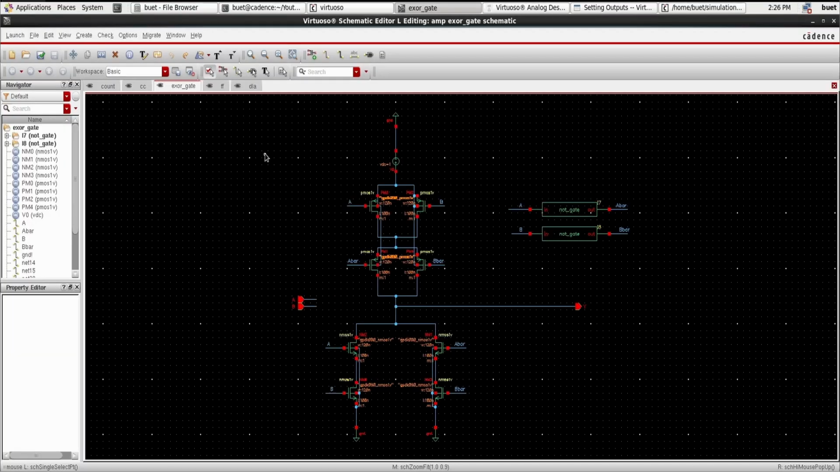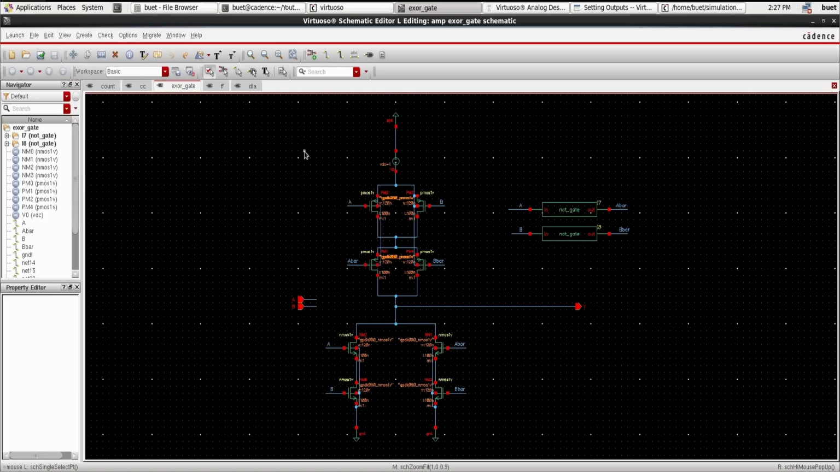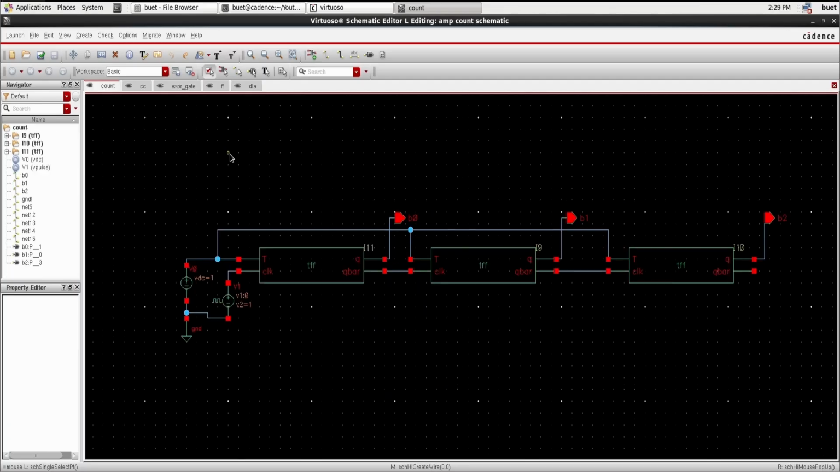So here this is my XOR gate circuit which I am going to use to convert my D flip-flop into a T flip-flop. I can simply go to create cell view and create a cell view for this transistor design. If you want to know how to convert this transistor level into a cell view, please watch our previous D flip-flop video. So this is my final T flip-flop circuit and here I have connected the T with 1 volt for all the T flip-flops.